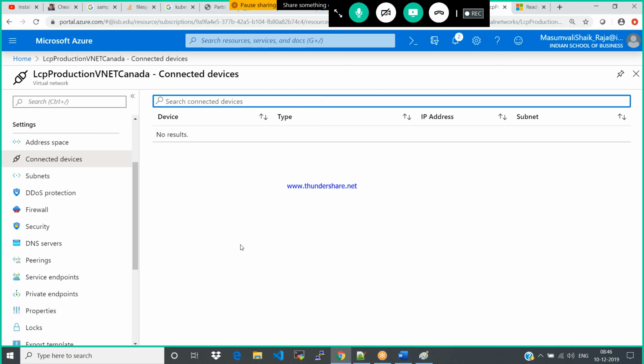Allowing the access and denying the access is different. That can be done using firewalls. But I want a secure connection. The secure connection can be done using the VPN gateway. So tomorrow we'll see how to create the VPN gateway. Clear so far? Any issues or any concerns? Very simple, right?